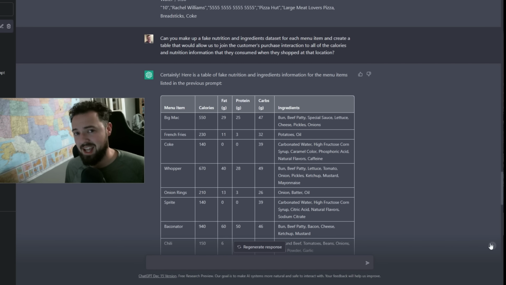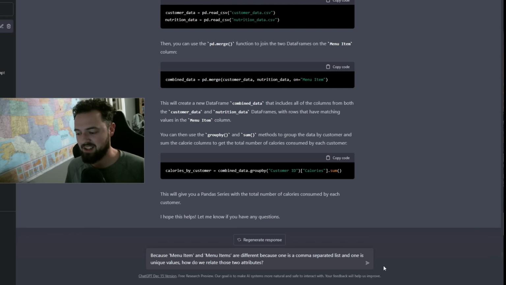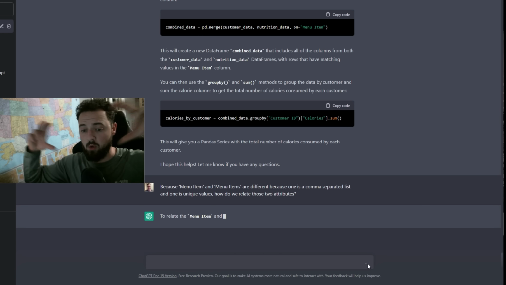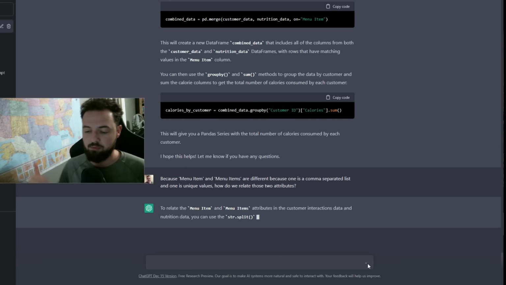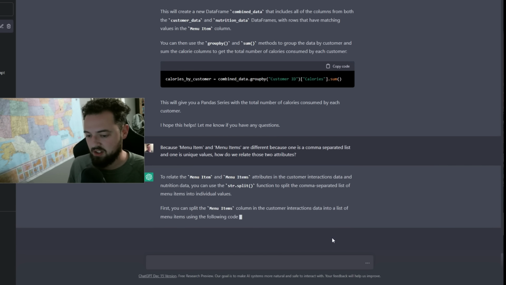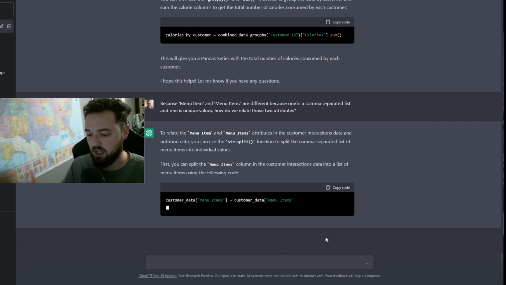So I'm going to ask it, how do we deal with the fact that menu item and menu items are different? How do we work with that? So I'm asking it really broadly because of the difference. How do we relate those two attributes? So I'm just broadly asking it how we do this. So it's going to give us some instructions. Let's see what it comes up with here.